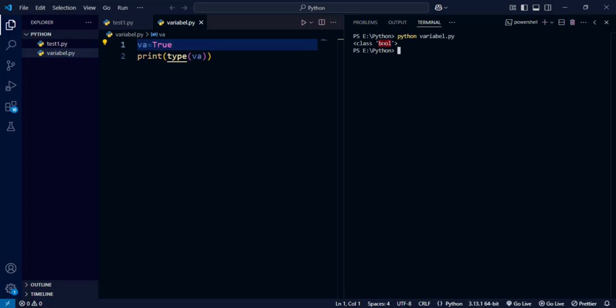Data type bool, or boolean. It means that if the data type is bool or boolean, the value is true or false. False, we do it like this. The result will be the same. Well, like that, the data type is bool or boolean.